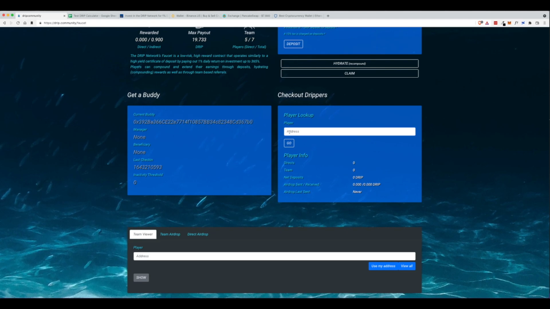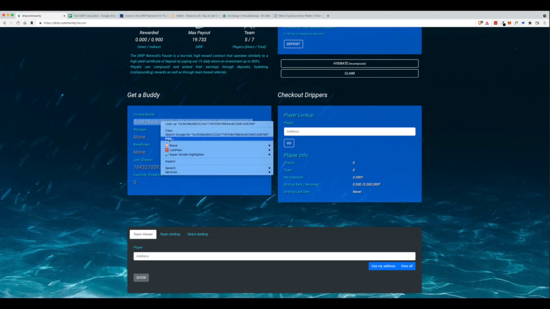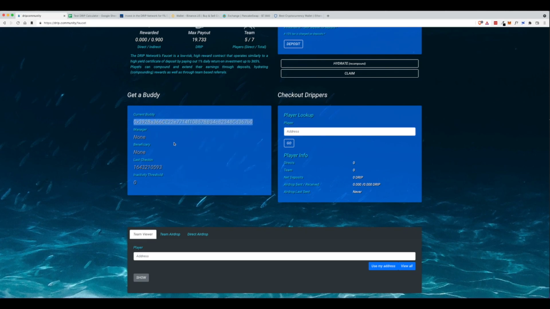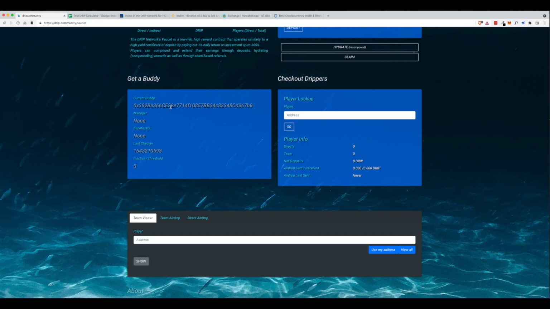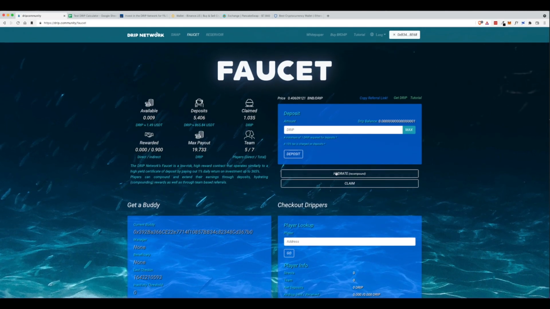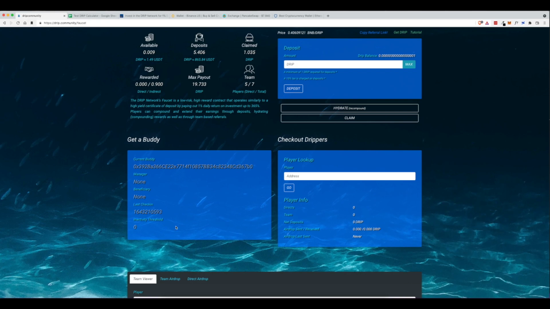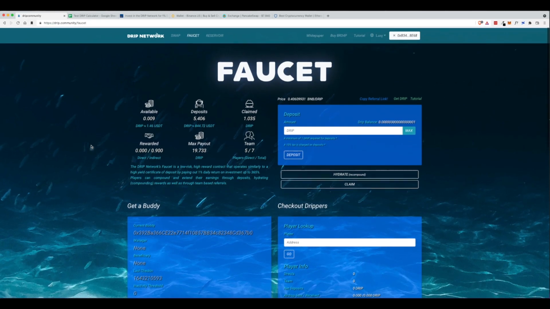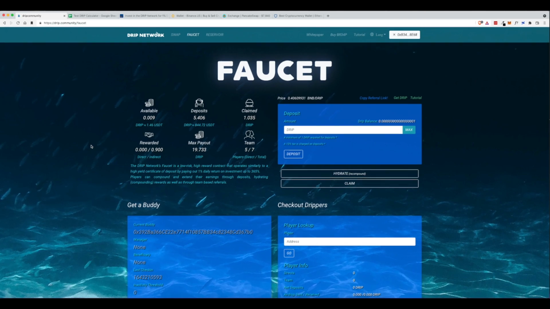It'll look like an input field, but it's over here. You'll just right click and then paste that address in. Once you paste that address in and confirm it on MetaMask, there will be a button that says confirm buddy or something like that. MetaMask will pop up again asking you to confirm it, and you'll pay a very small, like 30-cent fee to connect the buddy ID. But once you do that, you will be able to start participating in Drip.